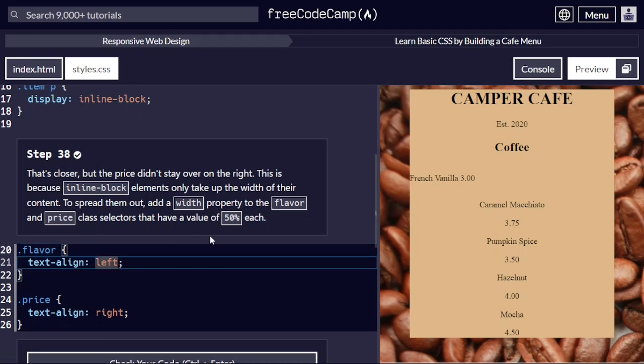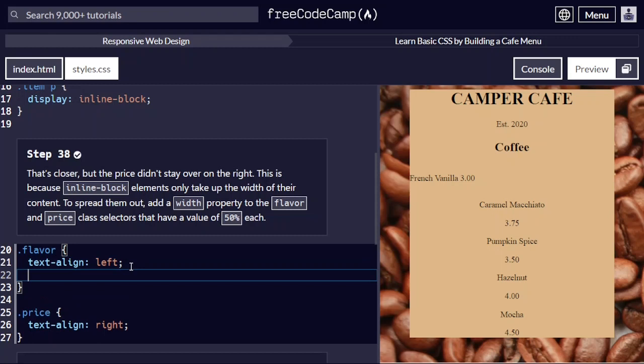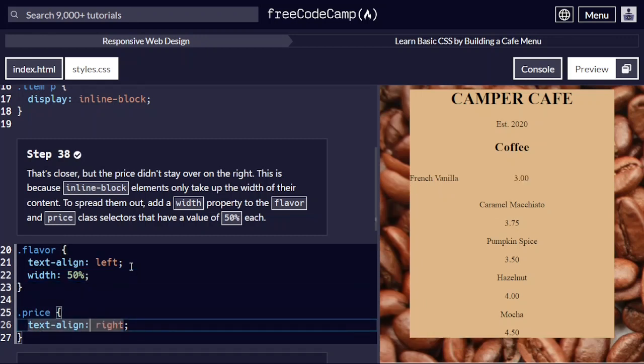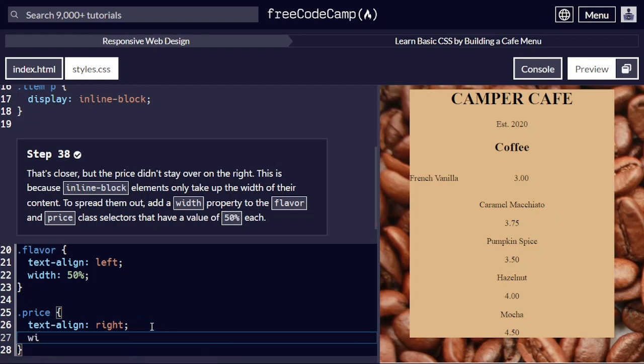Now there is one more thing to know, that they are both just very close to each other, so we have to separate them. Now that's closer, but the price didn't stay over on the right. Okay, this is because inline block elements take up the width of the content. To spread them out, we have to actually use the width property and say that you have to use 50% of the width. Okay, now let's come down to this. We say width again, and again we say 50%.